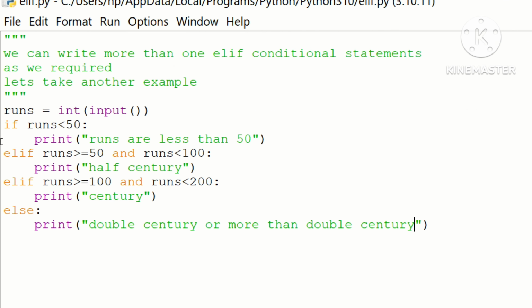Let's discuss this example step by step. The runs variable is storing the value 101. Then it checks the if condition, that is 101 less than 50. No, the condition becomes false. After that, it checks the elif condition, that is 101 greater than equal to 50. No, it is false. Next, it checks 101 less than 100. No, it is false. Now the total condition becomes false and false. So the condition is false.